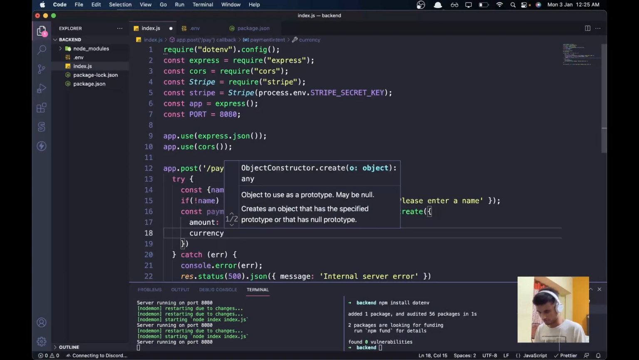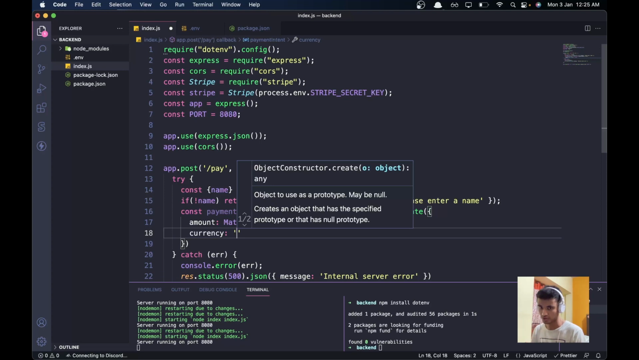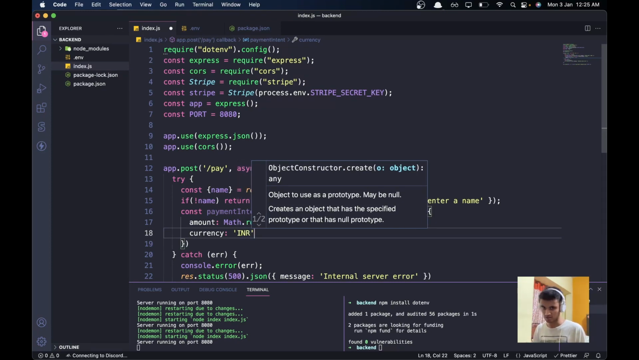Now this is important because it depends on where you are located. You can't just put any currency here. If I'm from India, I can't just put USD. You need to make a US account on Stripe, but I have the Indian one, so I'll just use INR. But if you are in some other country, you can use your own code, and you can find these codes on Stripe.